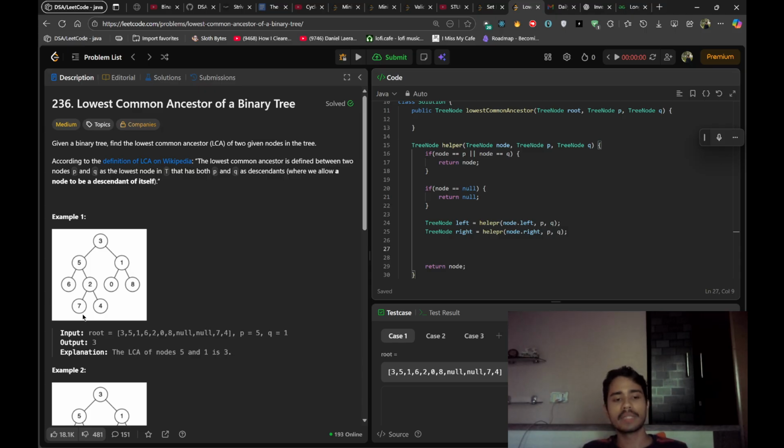I took the example of 7 and 4. Now these two nodes are on the same side of 3. So initially 3 would have gone into the left and into the left. It would have encountered everything and found the nodes. Now for this 5, just look at this portion. Forget that anything else exists, they don't exist. Just look at this portion.